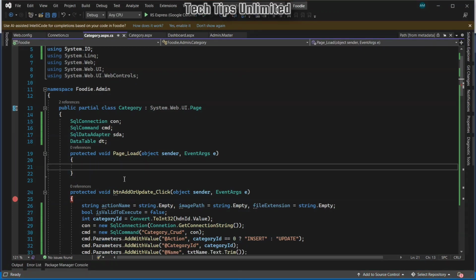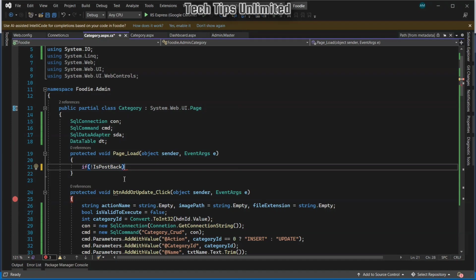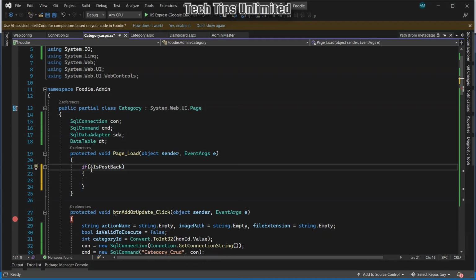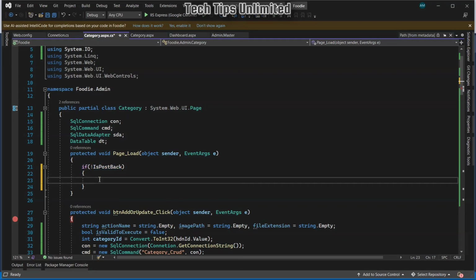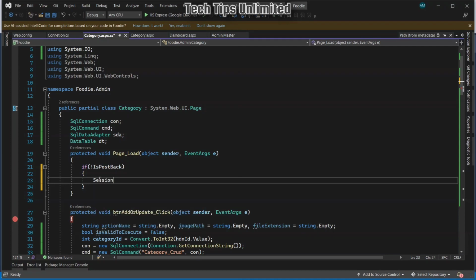So here first we'll take if not IsPostBack. Here we have taken the exclamation mark, then IsPostBack. So it will check whether the page is loaded for the first time or not. In the if condition, it will check if it is not a post back, and at that time it will execute the code within the if block.